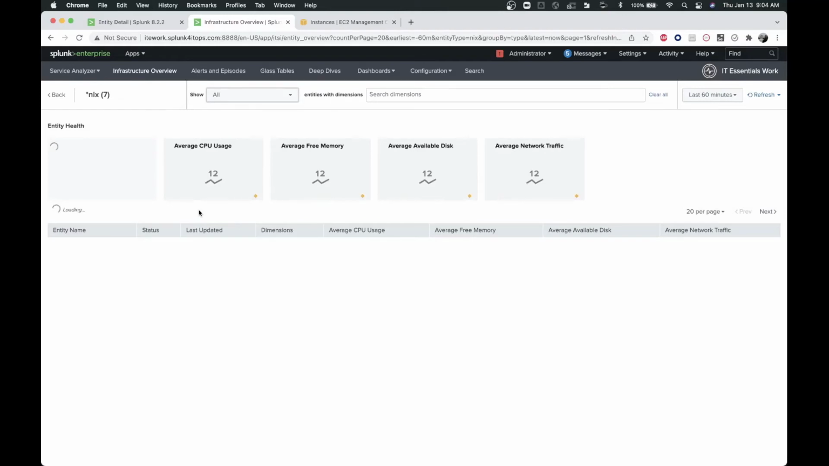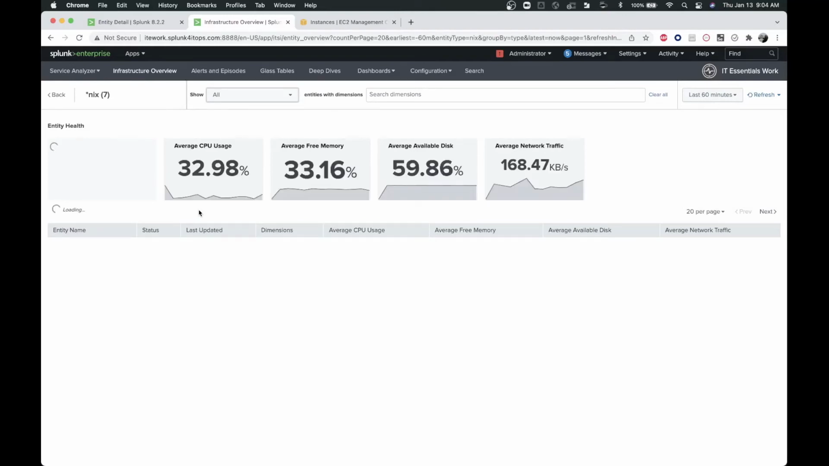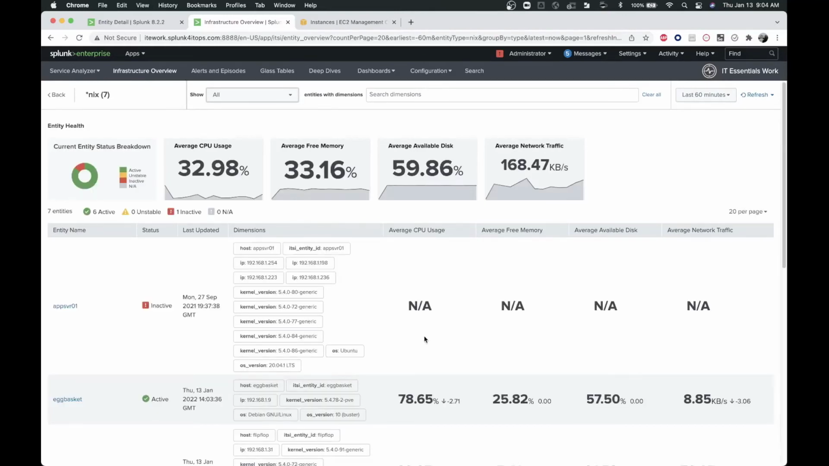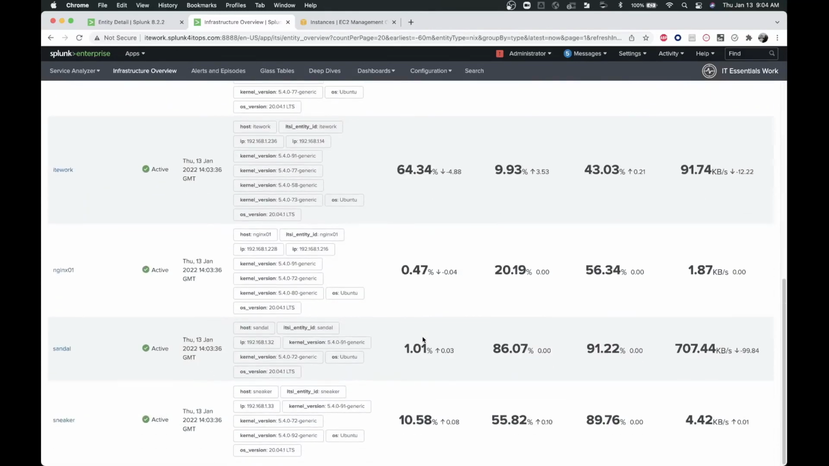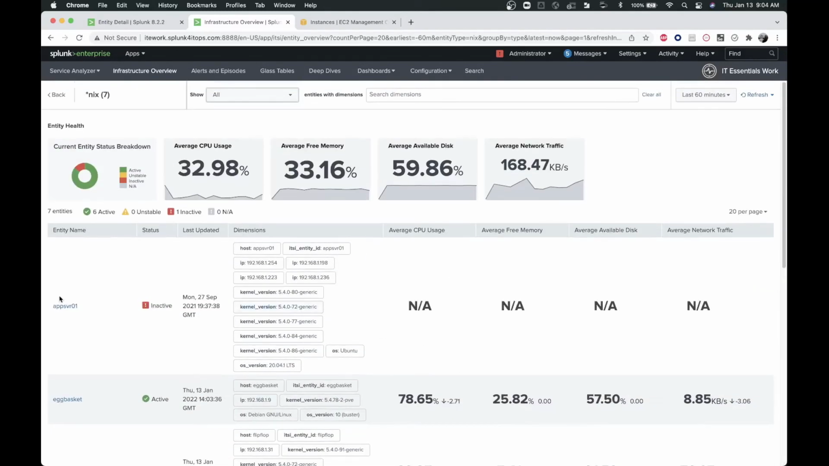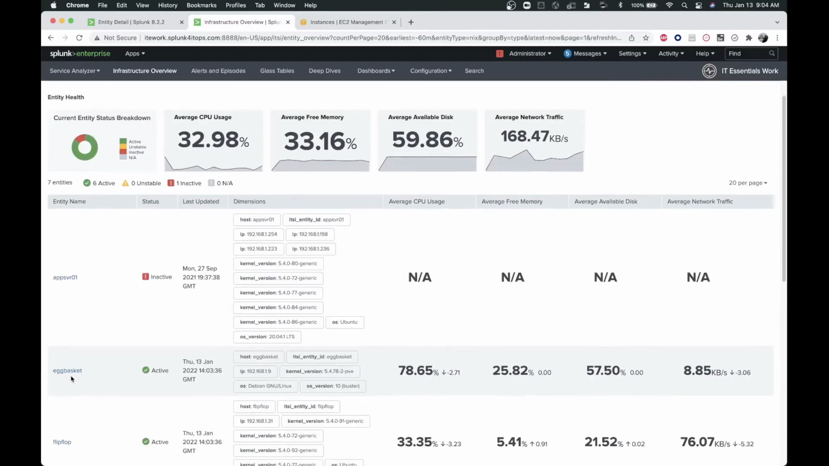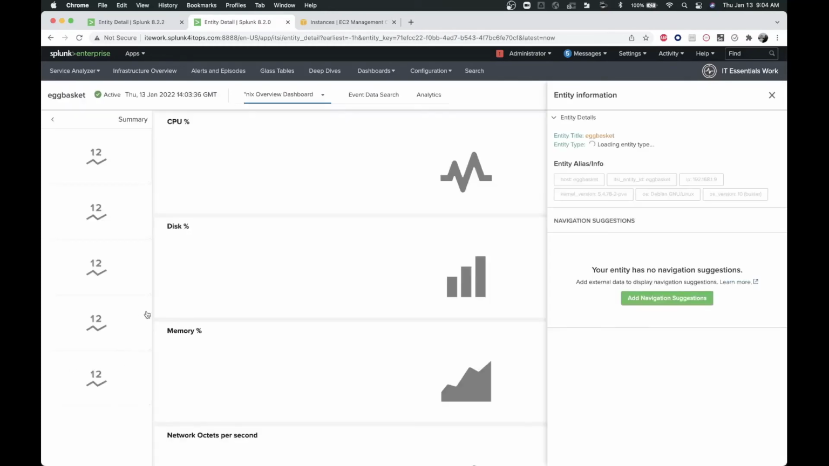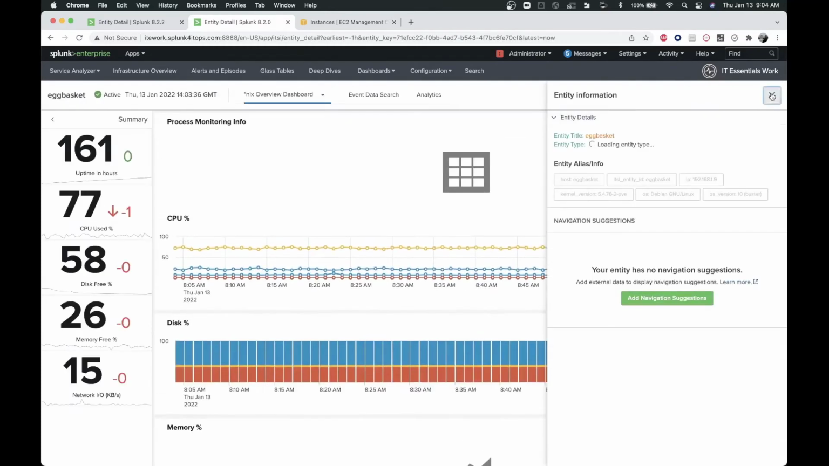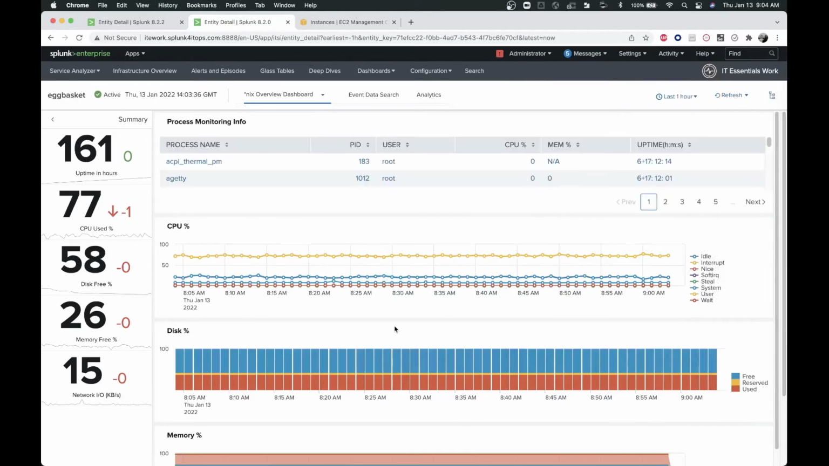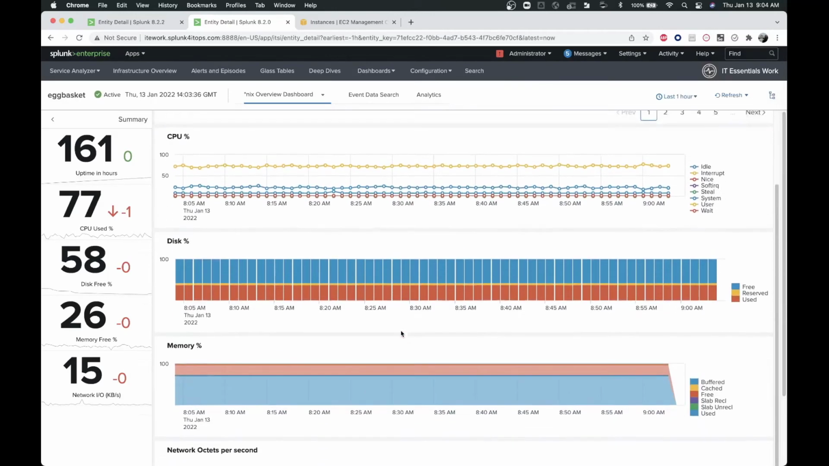But I'll click on that, and this is, again, the interface you get with it. I'll just click on one of these systems. This is my virtualization server. And you get a better idea of what it looks like when you have a full set of history.